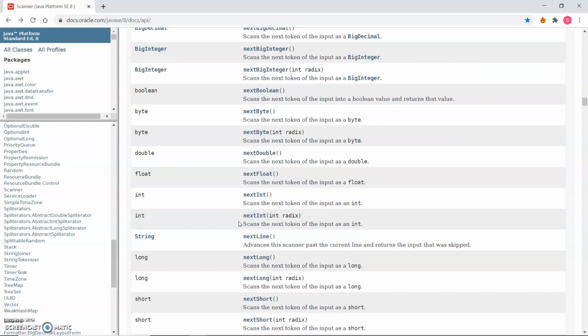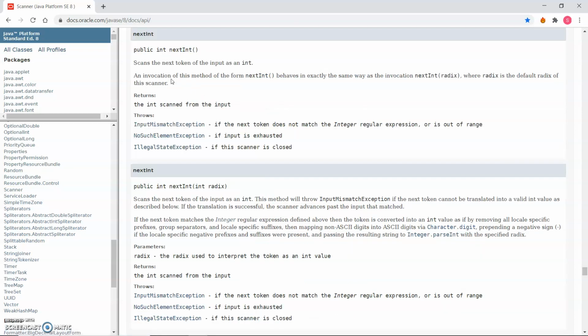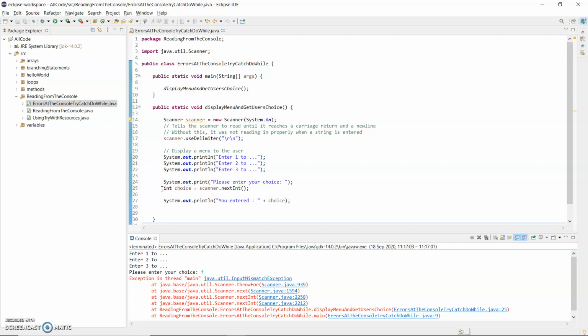I'm looking for nextInt. So when I click on this, it's just going to go down lower and give more information about that method. So nextInt scans the next token of the input as an int. However, it throws an input mismatch exception if the next token basically isn't an int. So what I need to do in my code, it's this line here that's causing the problem.